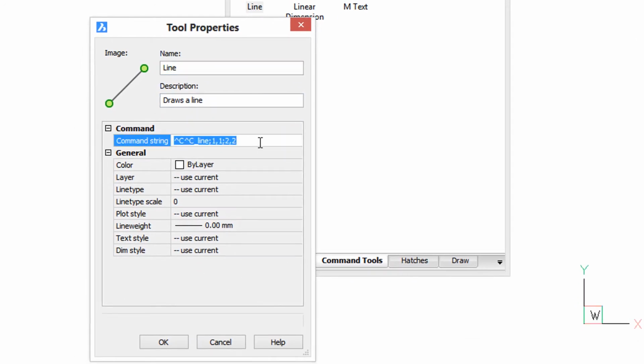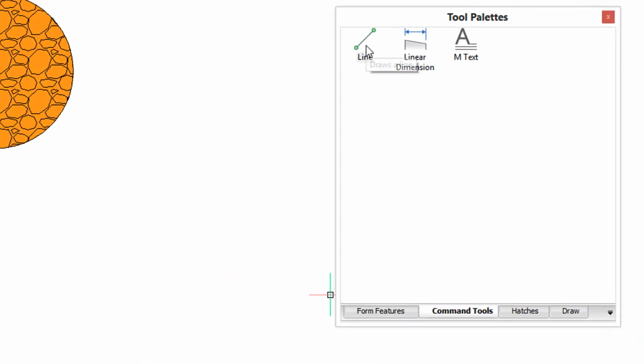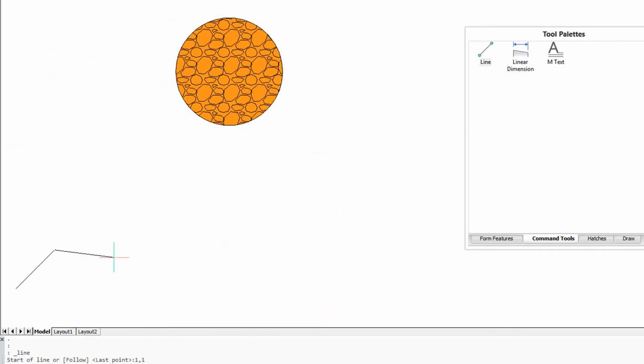Now, what I've done here is add on this particular text that causes it to draw a line from 1,1 to 2,2. All you need to know is that the semicolon acts like you pressing enter or the space bar. Okay, so let's try using it. I'm going to click it, and there's the line that goes from 1,1 to 2,2.